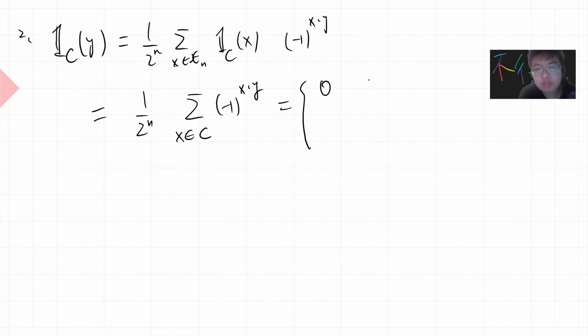This is non-zero when y belongs to the dual code, because when y belongs to the dual code, these terms will be orthogonal, so it's going to give you 1, because all x dot with this y will be 0. Otherwise it's 0. So this is easy to prove. Okay, so you can check.